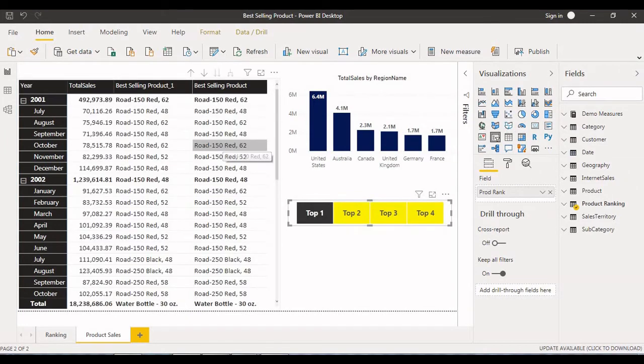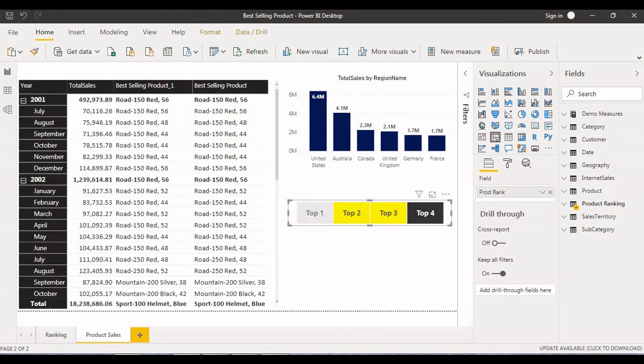Based on this slicer, we can easily find whether you want the top 1 product with respect to the month and year, top 2, top 3 or top 4. We can use this slicer to choose which one. And also we can see region wise sales: United States, Australia, Canada, United Kingdom, Germany and France. Based on the region also we can check.